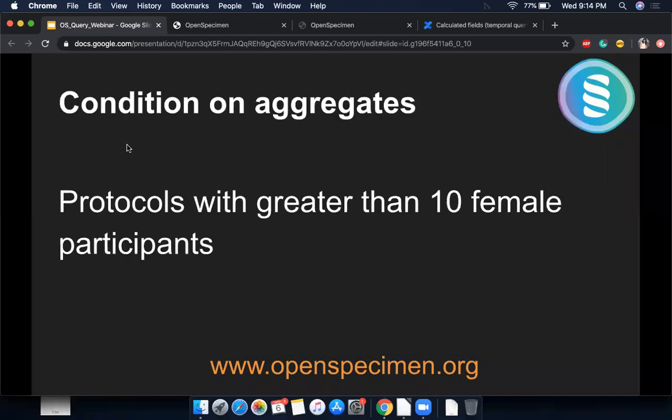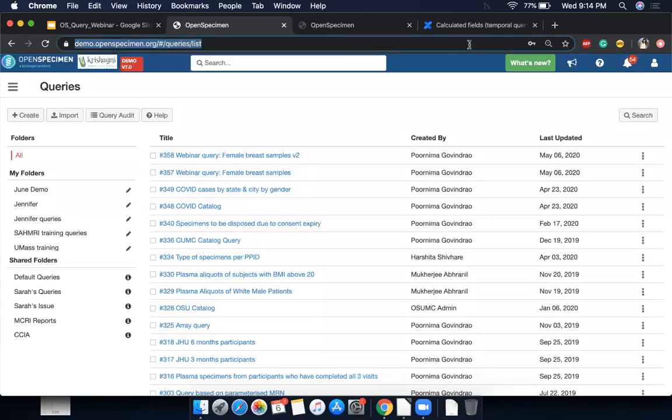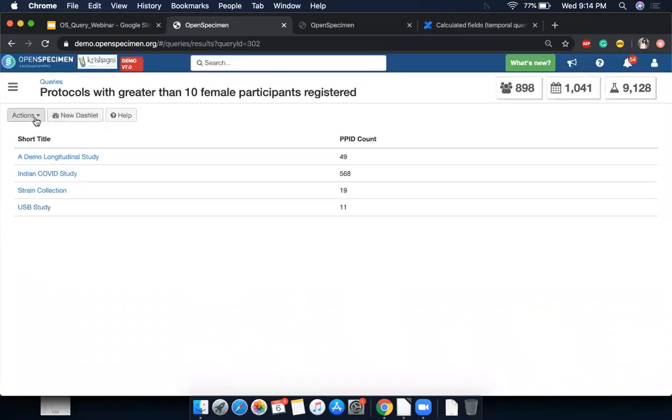And so let's go on to the next topic here. Other than adding aggregate, you can also add conditions on the aggregate. So I'll show you an example of it. I just have a saved query here. Use that. So this is a very simple query, but you can use this for any such use cases here.